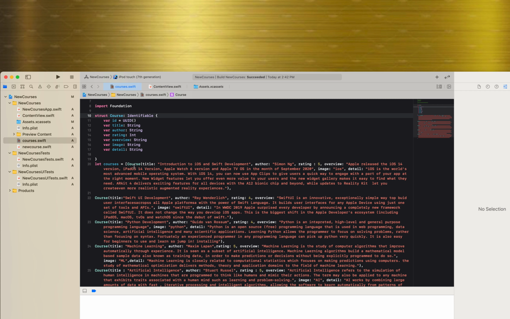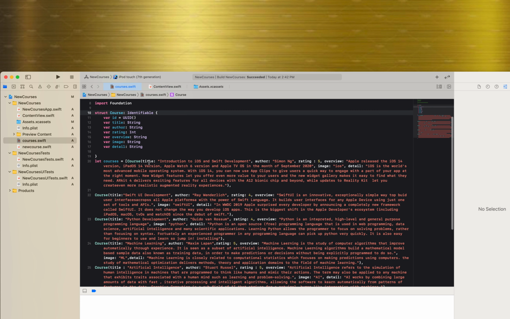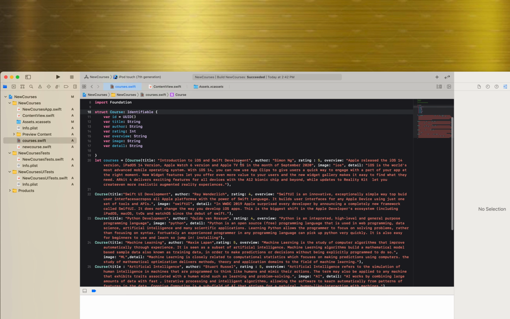Let courses is equal to... you see, courses are the entire thing, and we are describing each course, following each course. So for the first thing, title is going to be the course title. ID will be automatically taken. Title is going to be Introduction to iOS and Swift Development. That's the first one. Author is going to be Simon MG. Rating is going to be 5.